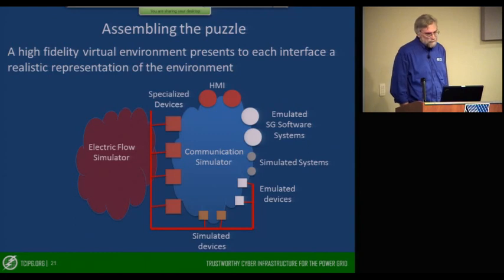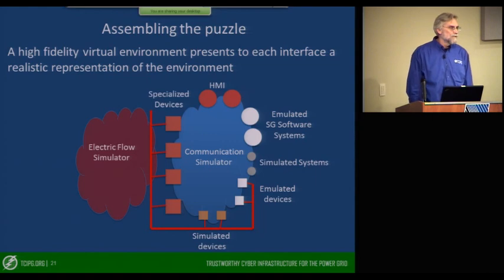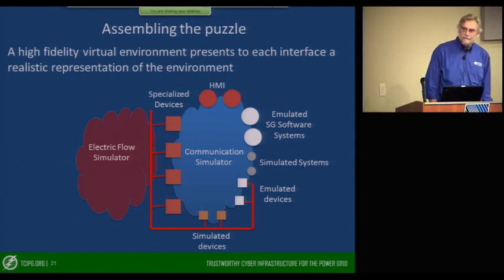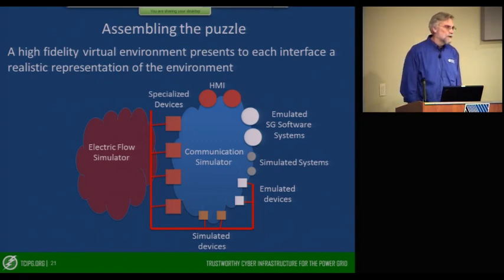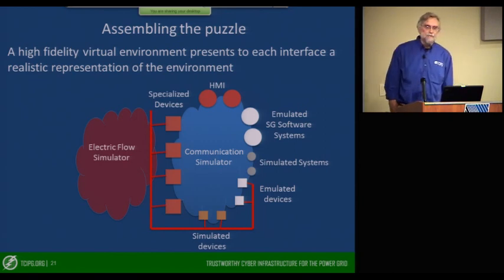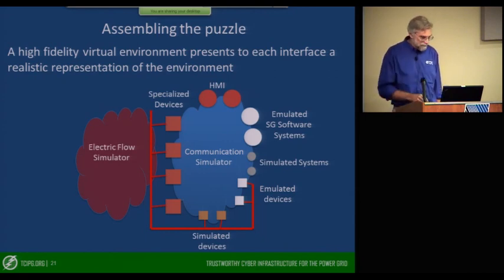So to assemble this puzzle, we need to present to every component in it, at its interfaces, realistic representations of the environment that it's expecting. So when you've got a device that's looking at electricity, you need to present something to it that looks like electricity. When you have a device that's expecting to communicate using some funky communication protocol, then it needs to be talking that protocol either to another real device or to a simulated device or an emulated device. The point is you have these components, they're interacting with each other, and they're observing the environment. You need to present to the devices, in all of their sensory inputs, things that look like what they expect to see out in the field.